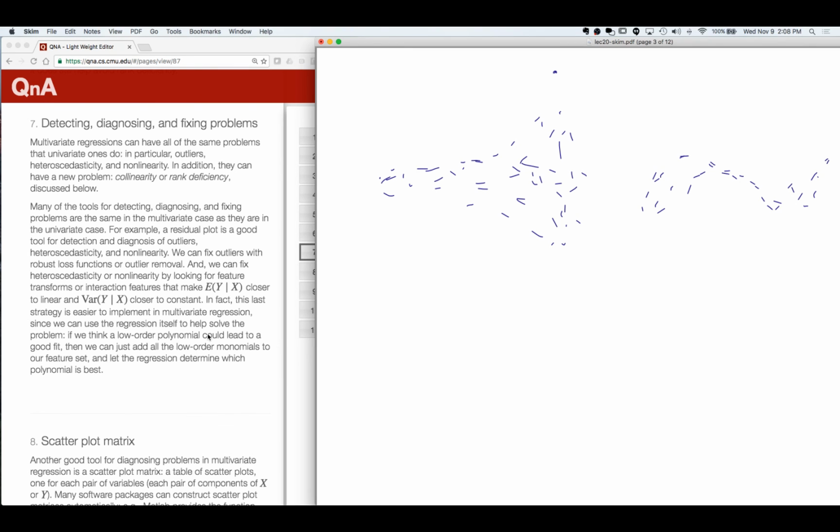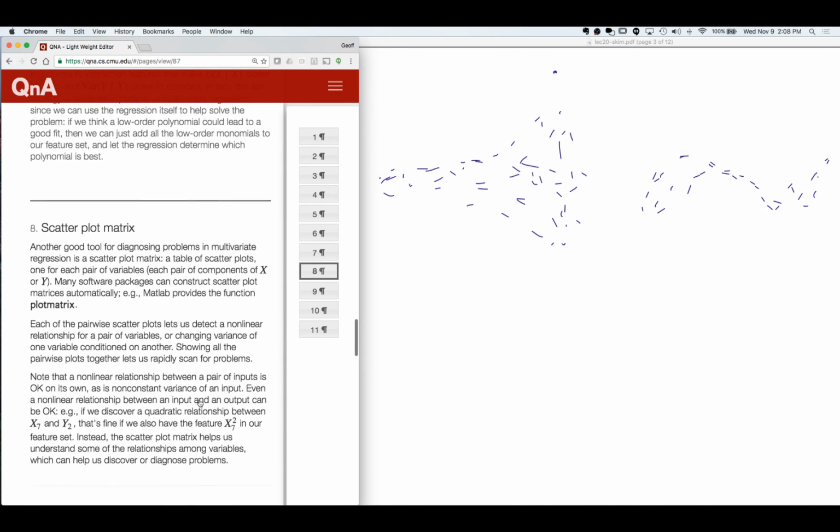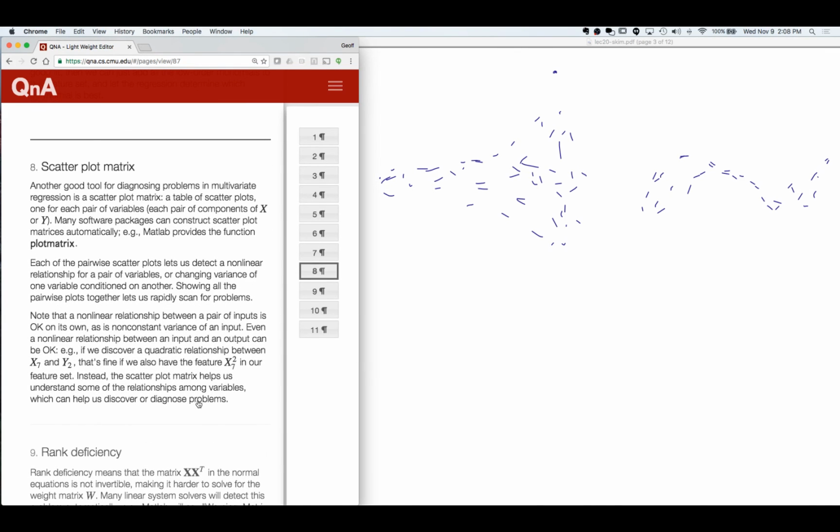And then I mentioned outliers as well. The usual fixes for outliers are to try and detect and remove them, or to use a robust loss function, or both. And those still work here in multivariate regression. There's also another tool, which I'll show you an example of in a sec, called a scatter plot matrix. As a matter of fact, why don't I just go ahead and bring up a scatter plot matrix.